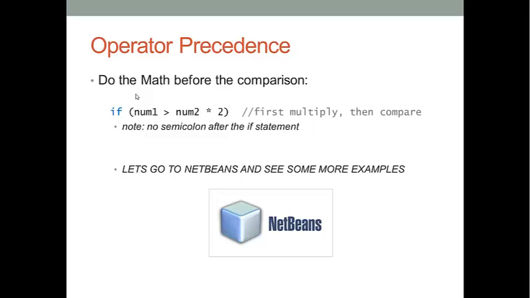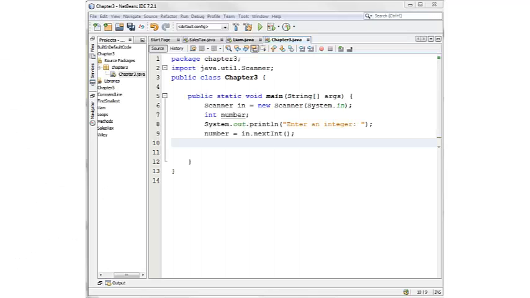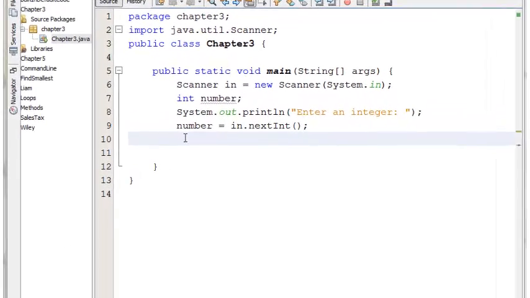At this point, let's go to NetBeans and actually go through a couple more examples. Let's start this example with one of the ones from the PowerPoint. As you can see, I created a Chapter 3 project, and inside that project I have a package called Chapter 3 and a file called chapter3.java. I've already imported the scanner class, created a scanner object called in. I declared a variable called number. I'm asking the user to enter an integer, and I'm reading that value into my variable number.